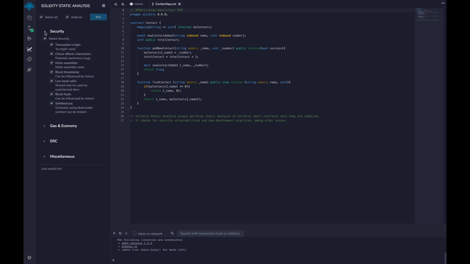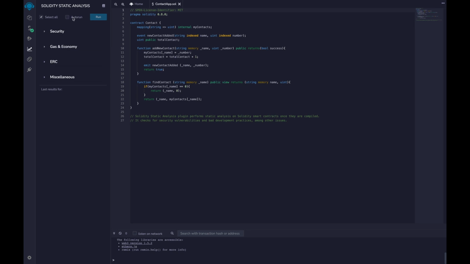If you don't want it to check for everything, you deselect select all, and select the areas you really want it to check for you. But it's advisable to have select all checked. You can also uncheck auto run. Auto run means it runs automatically when you compile, but if you don't want that, you run it manually. Having auto run is much better.